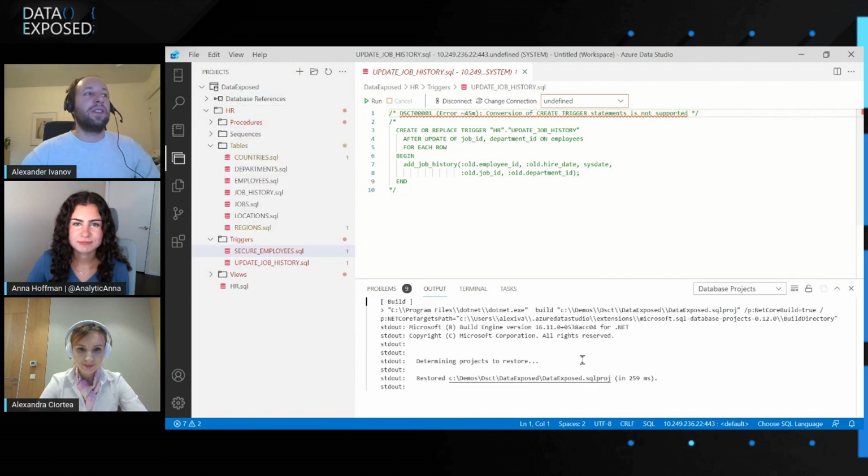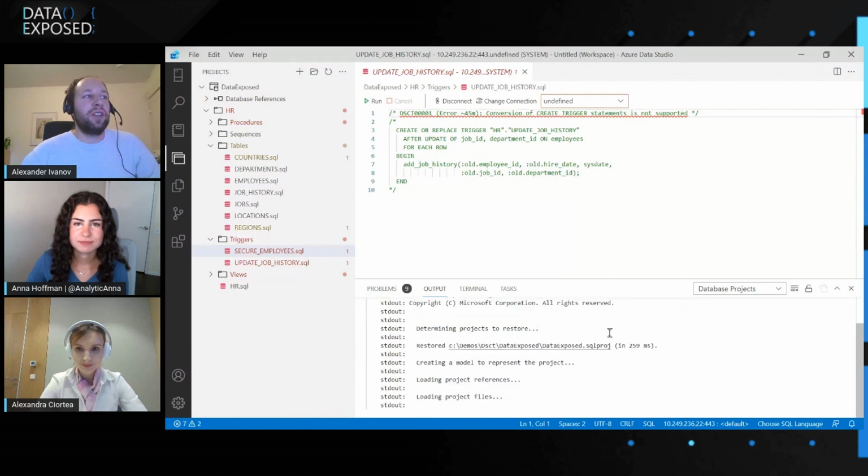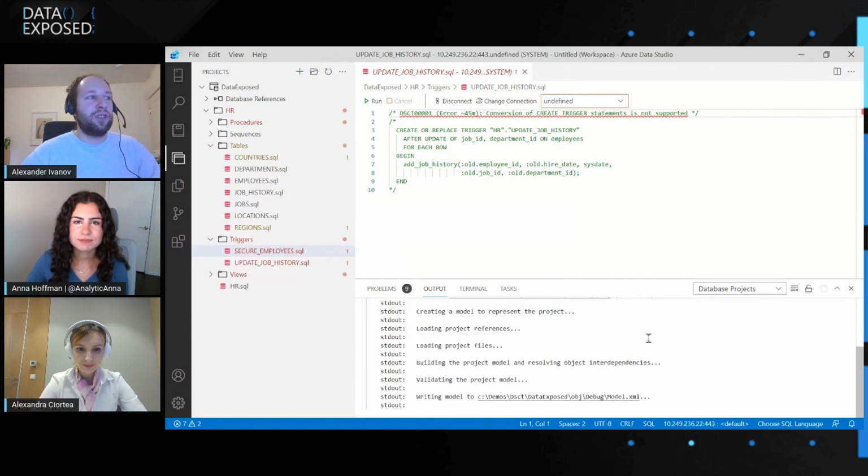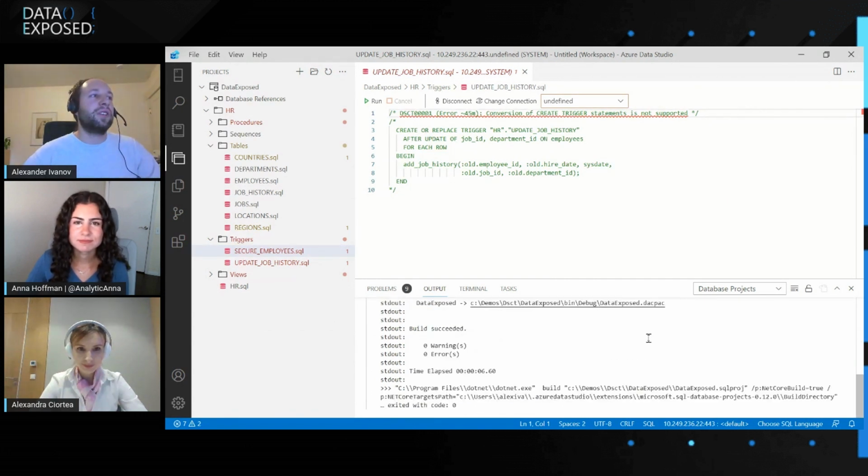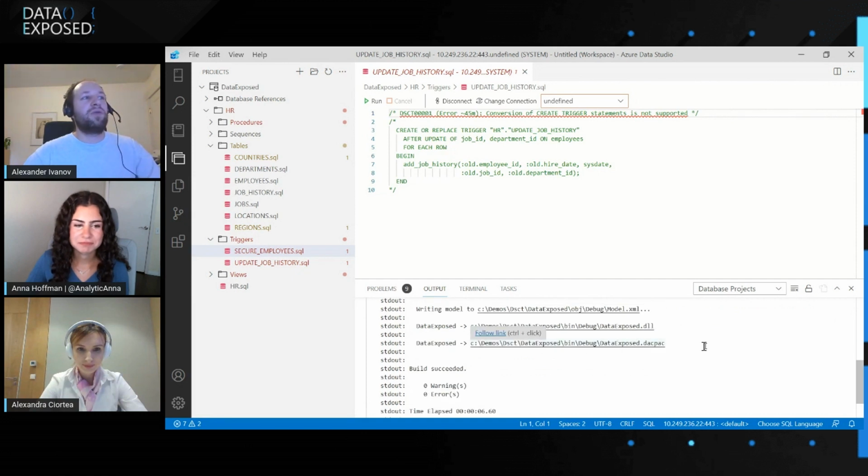And that DACPAC can later be deployed onto pretty much any database of your choice, depending on which target you selected when you created a project. So here's your DACPAC. You can grab it and you can go and deploy. For the sake of video, I'm not going to proceed with that, but this is pretty much a wrap of the experience that you will get in Azure Data Studio now, moving forward for the schema conversions from heterogeneous database platforms onto Microsoft SQL.